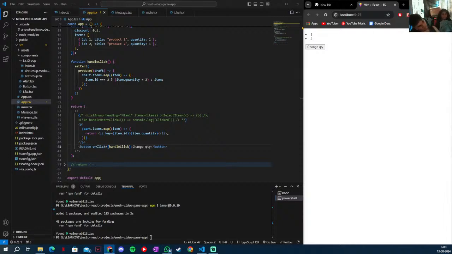Now, in this object, first, we need to copy all the properties of this item. So we spread it, and then we add the updated quantity. We could also set this to item.quantity plus 1. So if item.id equals 1, we return this new object. Otherwise, we return the same item object.